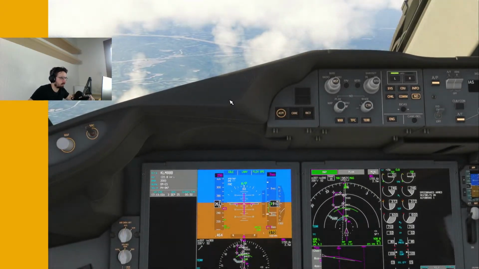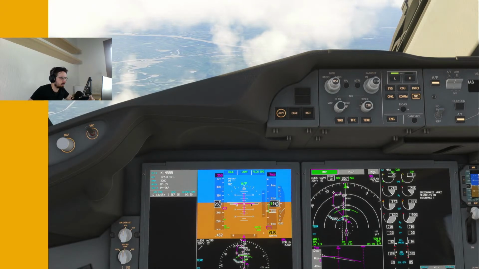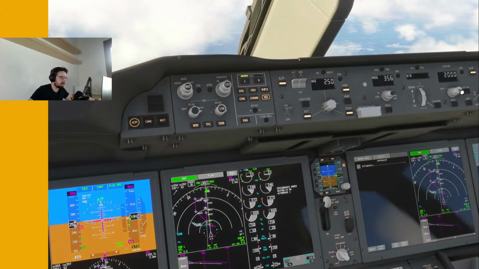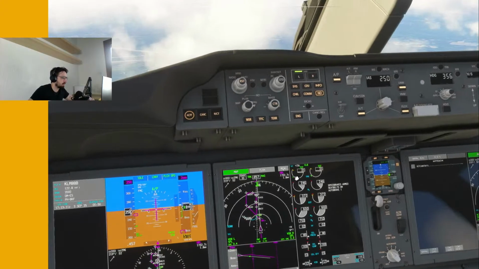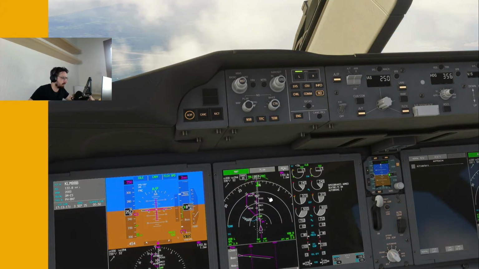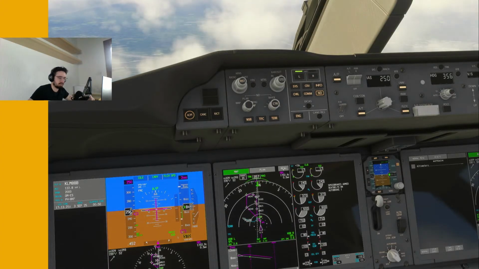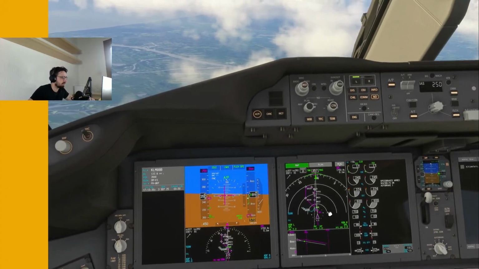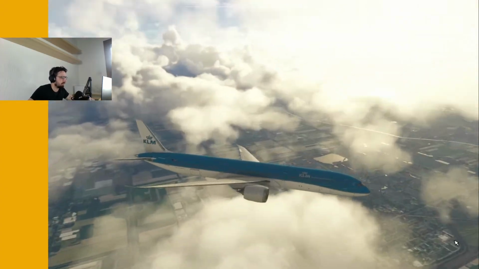Okay, descend 2,000. I guess we will need to use some speed brakes, to be honest. Or maybe not. Let's see. Let's see after the turn how it goes. Okay, let me prepare the gear down view.